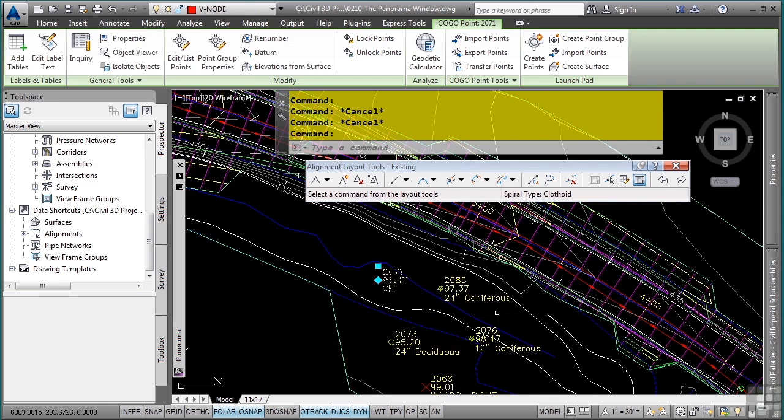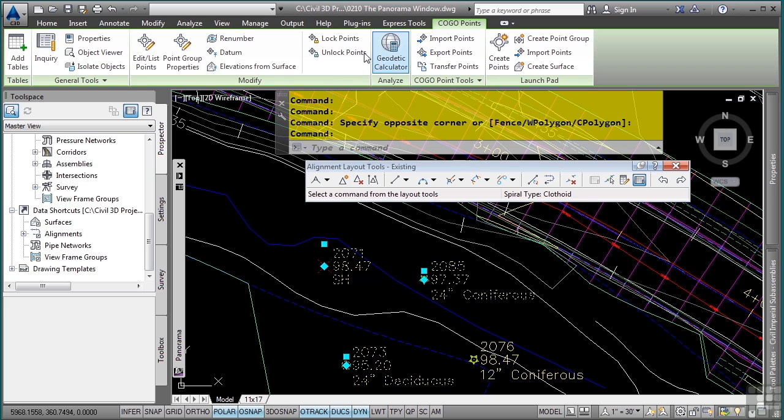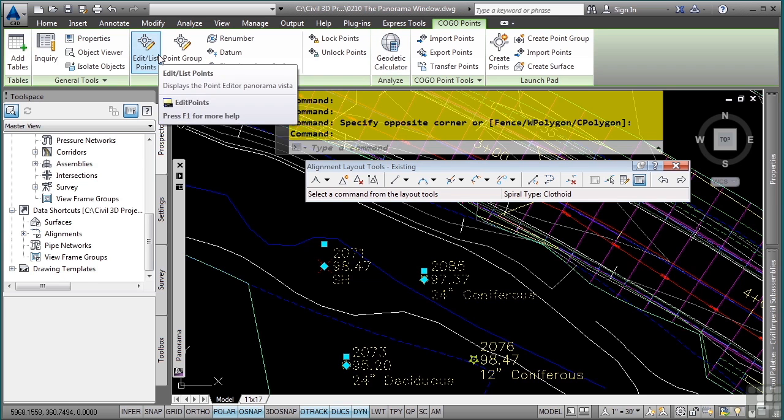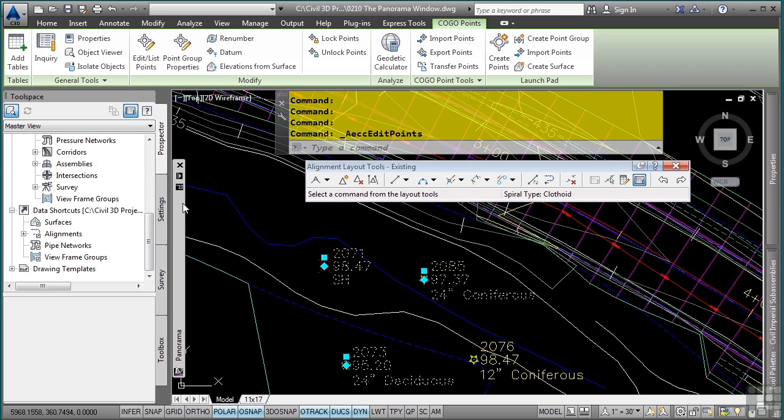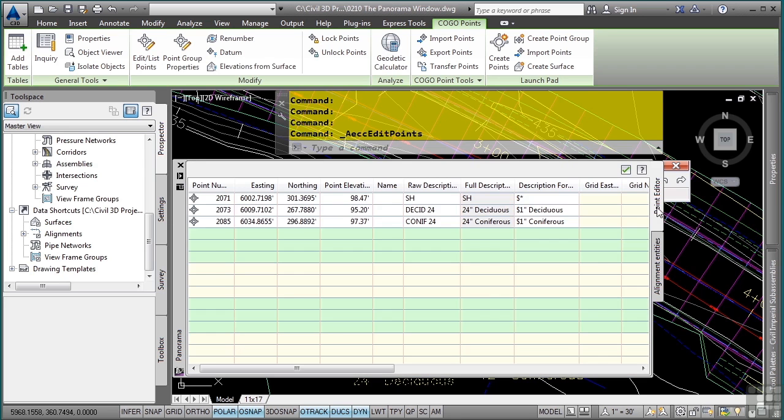If I select a point, or a combination of points for that matter, so let's go ahead and select a few points here. I'll use the Cogo Points contextual tab to select the Edit List Points command, and that will also open up the panorama window, and it will contain a point editor. This will allow me to edit any of the properties of this point. Once I make my edits, I would simply hit Enter on the keyboard, and then to close any of the vistas, you simply select this checkbox here.